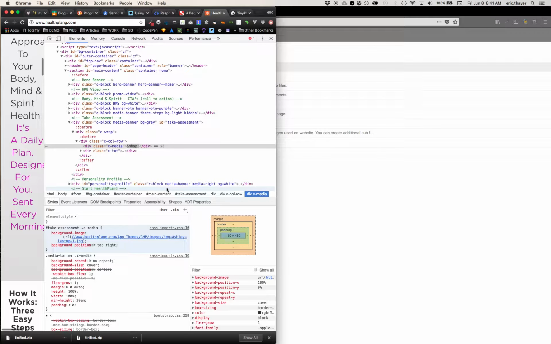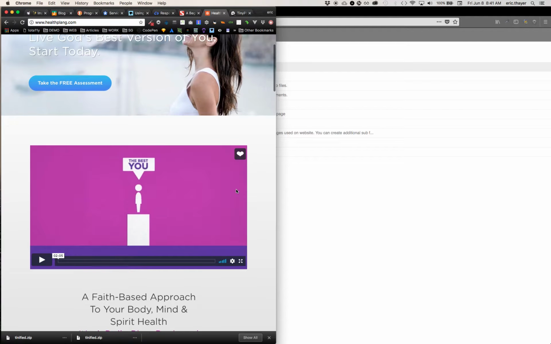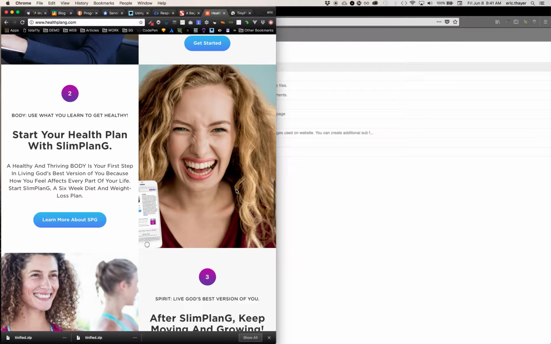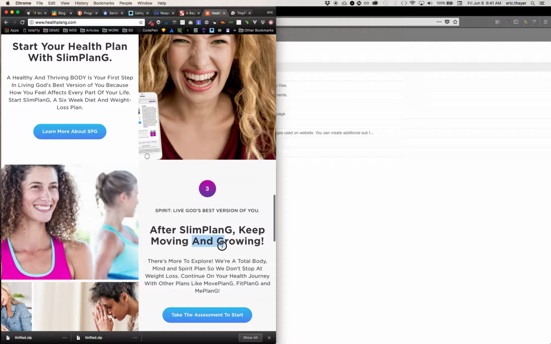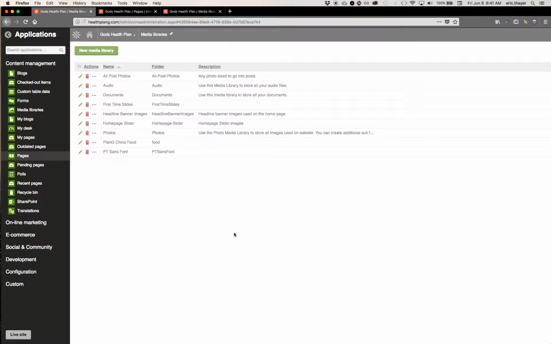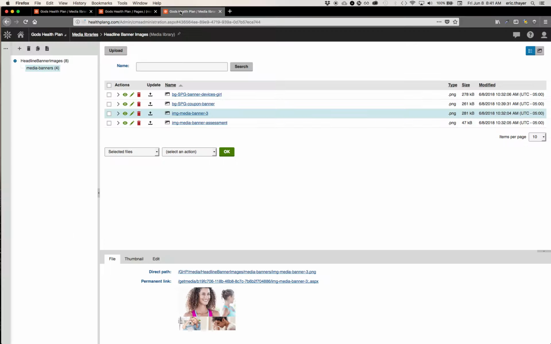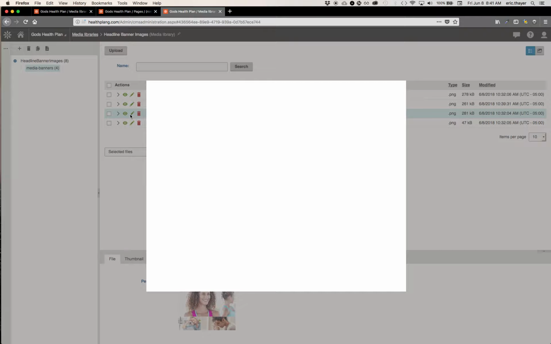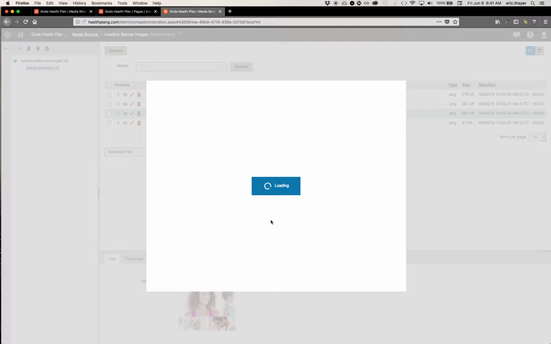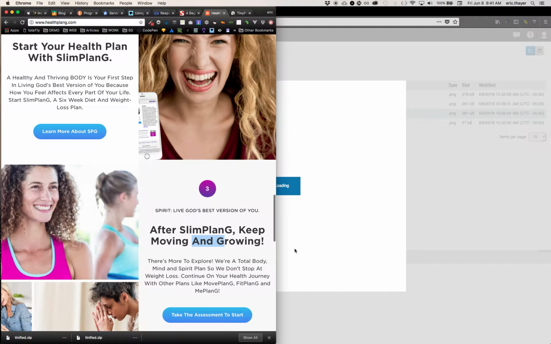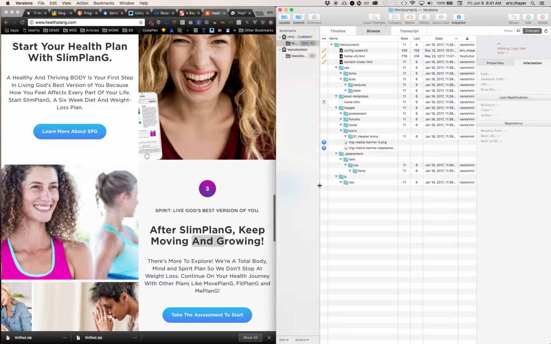This is the take assessment. Is that what that is? God's best version of you. So keep moving. I'm going to call it keep moving. So we edit it with the little pencil icon there. And I think I can rename it. I'm hoping I can rename it. If not, let's delete it and we'll rename it locally, which I should do anyway.